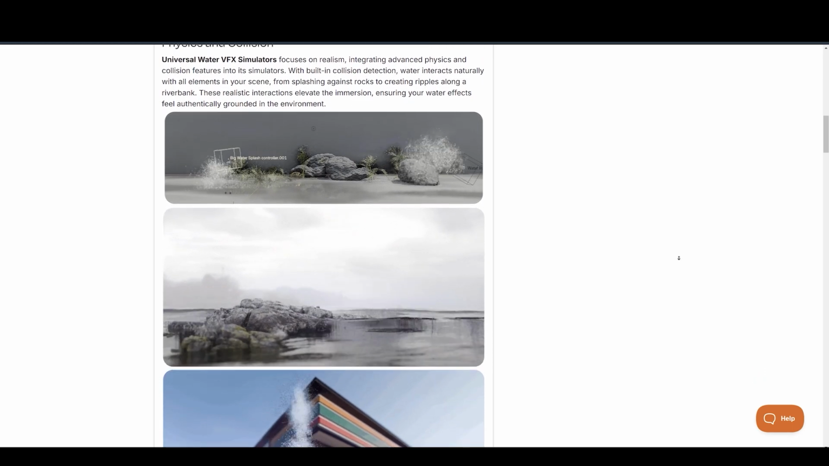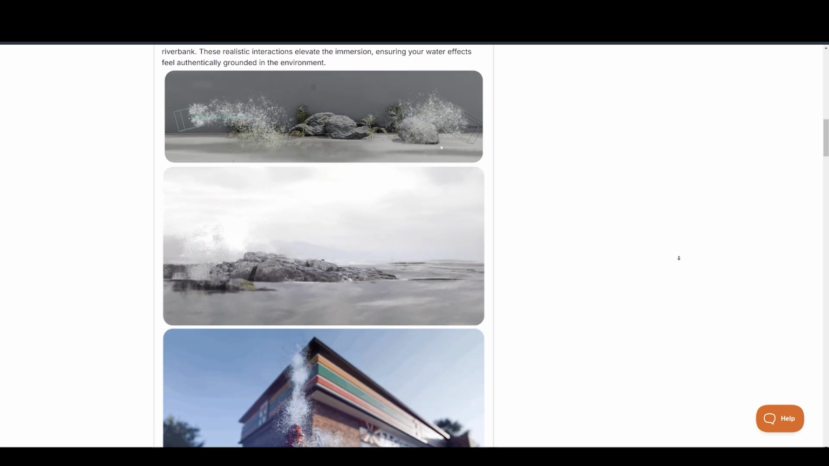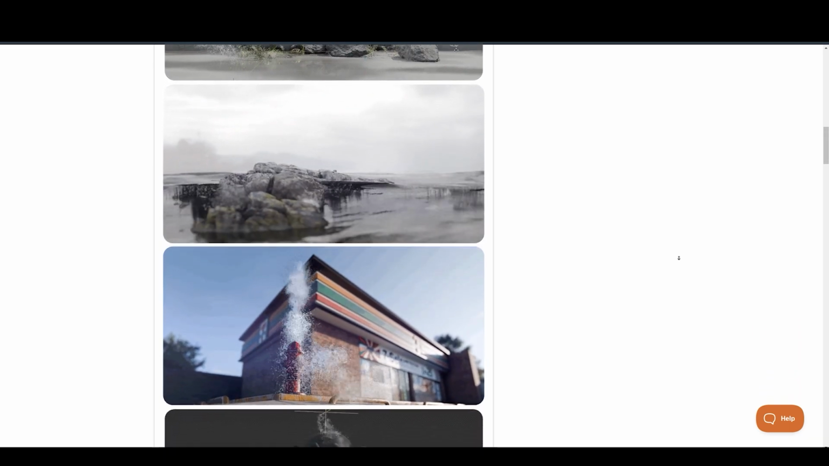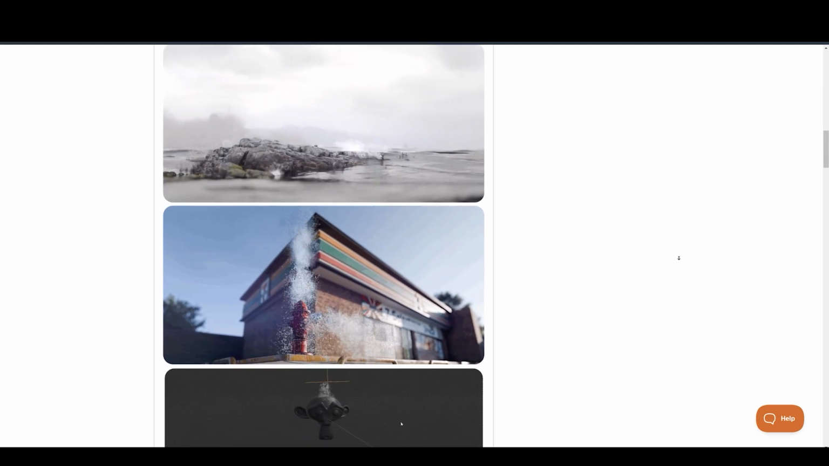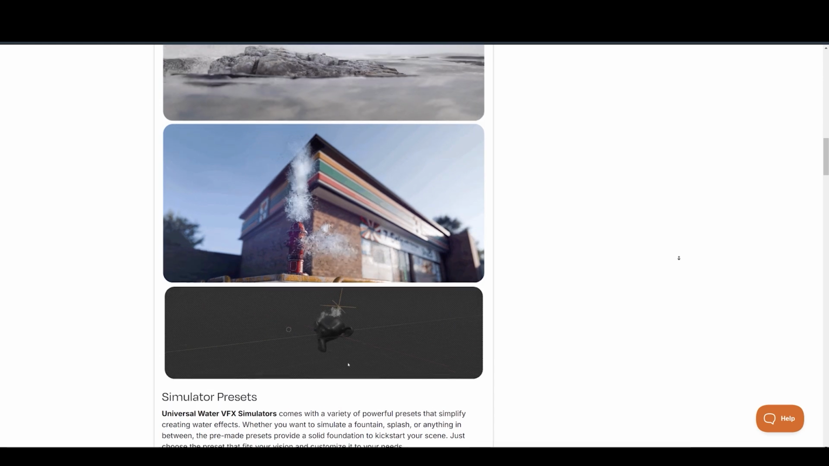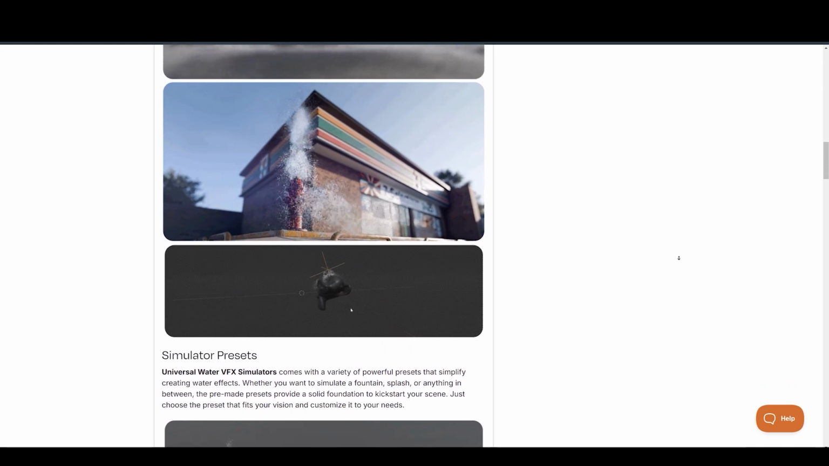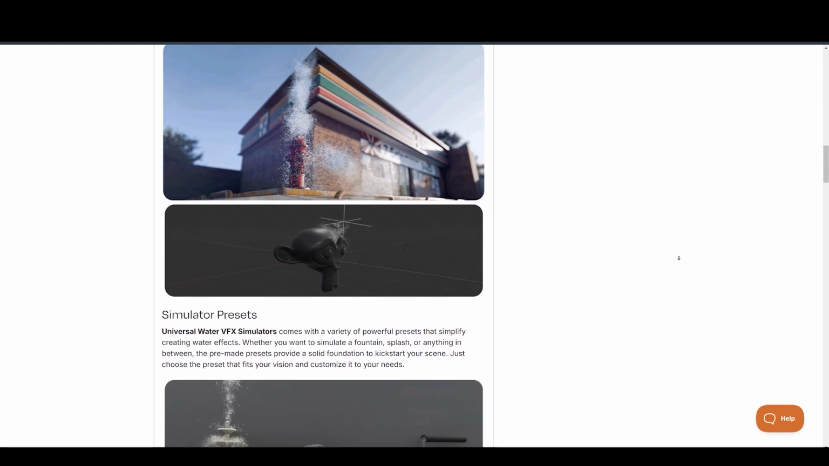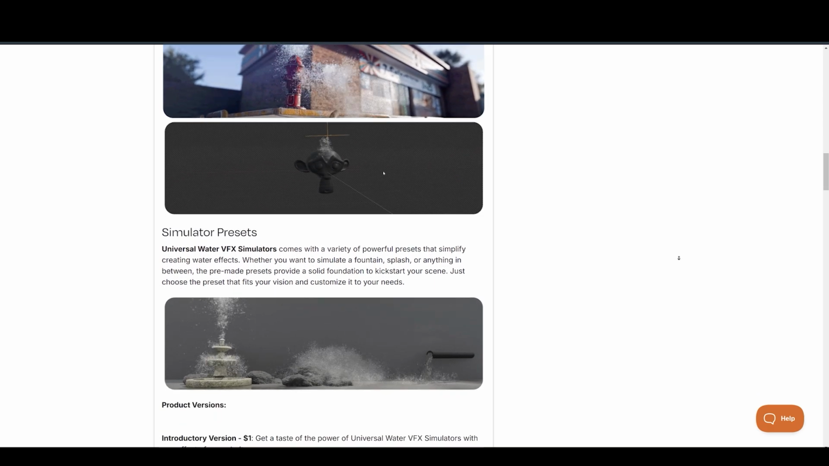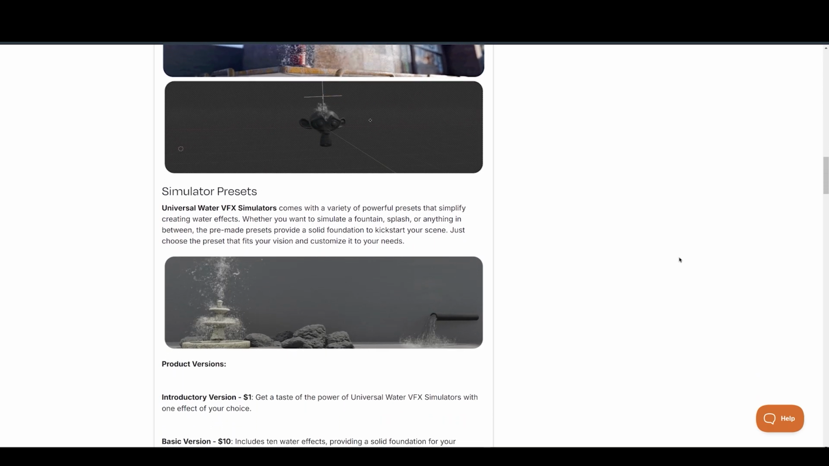Universal Water VFX Simulators focus on realism, integrating advanced physics and collision features into its simulators. With built-in collision detection, water interacts naturally with all elements in your scene, from splashing against rocks to creating ripples along a riverbank. These realistic interactions elevate the immersion, ensuring your water effects feel authentically grounded in the environment.